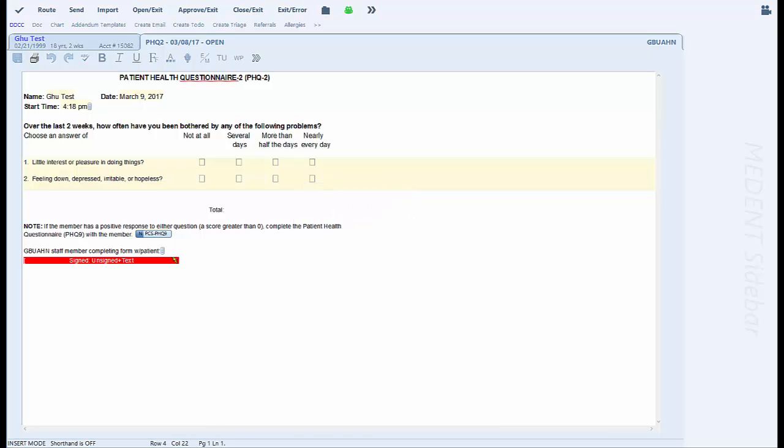The PHQ2, or the Patient Health Questionnaire 2, consists of 2 questions, and the member will answer the questions depending on how they felt over the last 2 weeks. This is what a completed PHQ2 looks like. Please note that the checkbox is total. If the checkbox totals greater than 0, you need to complete a PHQ9. The PHQ9 is located here. Click on the box to create the PHQ9.